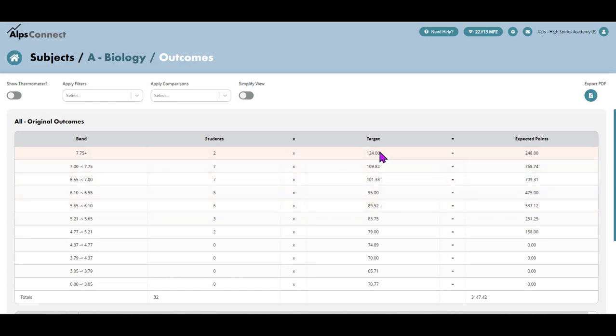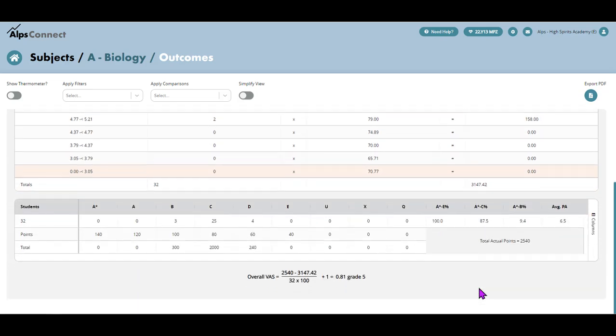Now, that then translates into your MEG effectively. So effectively, that's the point sitting behind the MEG. The expected points total then is just timesing the students by the target and getting that expected total column. And then there is your final overall expected for your subject area. You can do this by teaching set as well, by the way. So I've got 3,100 odd.